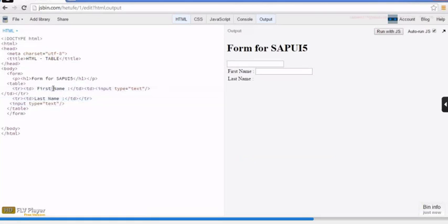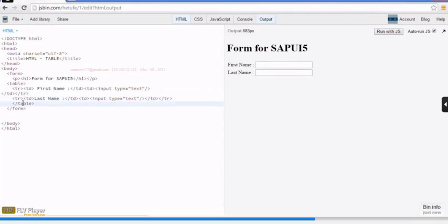Oh, something went wrong. The first name is a TD and TD TR. Okay. So TD and /TD, Control X and Control V. So it looks good if you want to specify in the form of a table. And by default the border is 0, so that's the reason it is not showing us any border.